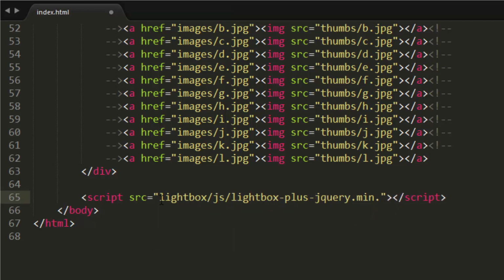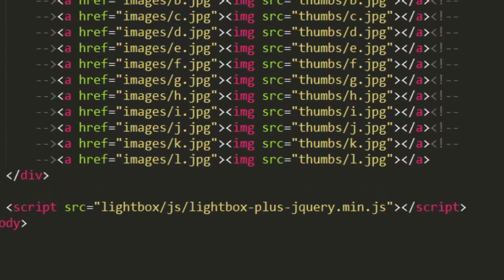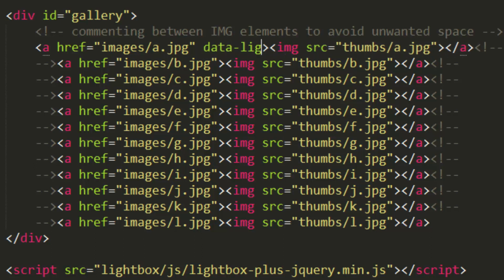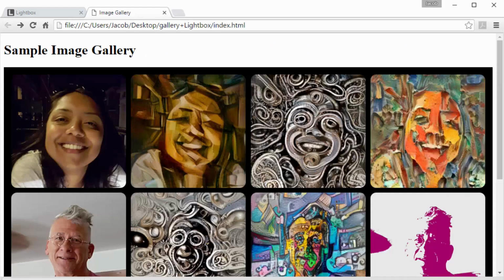Now we have included all the CSS and JavaScript code for Lightbox into our project, and we just need to modify the code for the IMG elements to utilize the code. For the first IMG element, add the data-lightbox attribute with a value of funart. Save and refresh the web page to test out the new functionality.